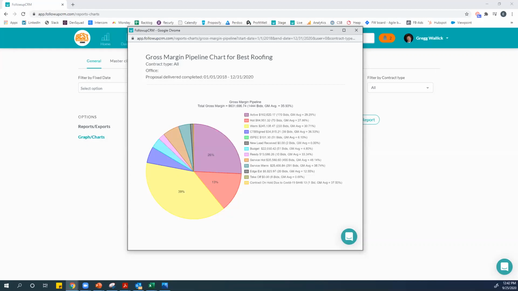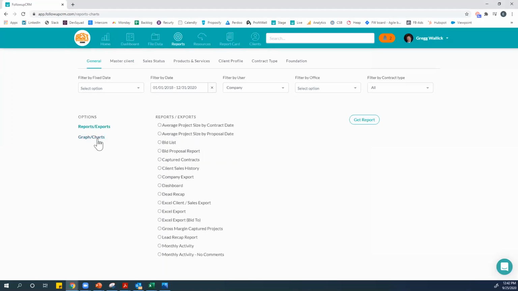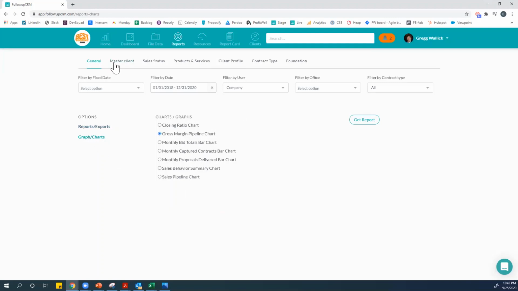Let's see here. Next report that we want to look at. So most people stick to these reports that we're looking at up here. I would definitely encourage you to check out this level of reporting. This just allows you to slice and dice it in a lot of different ways. The next one I want to look at is critical. I told you I was going to talk a little bit about how Best Roofing grows their profits, grows their gross margin on captured contracts. This is exactly how they're doing this.